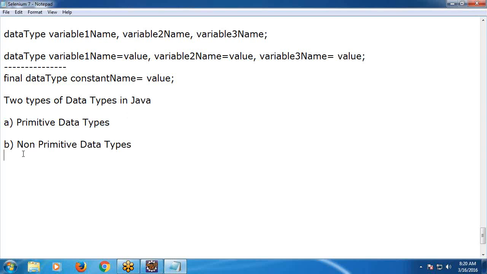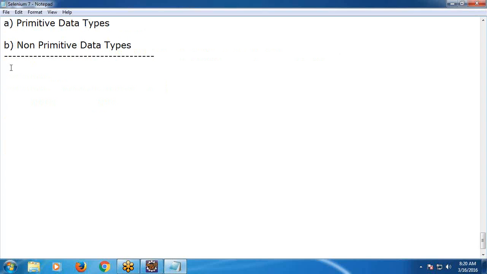First I am taking primitive data types. Java is an object-oriented programming language. In Java, everything is an object except primitive data types. We have 8 data types. We need not use all the data types. I will explain the important data types.